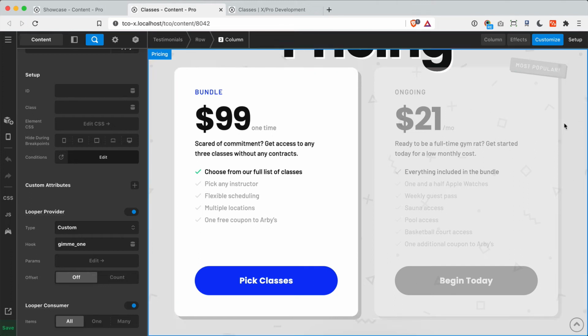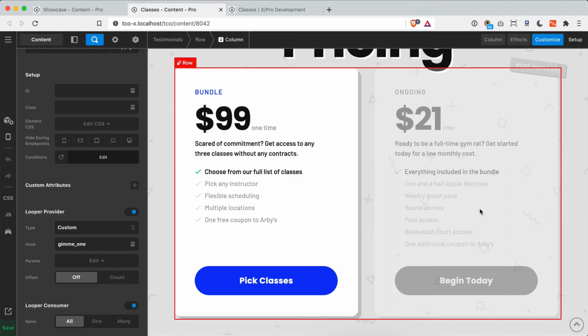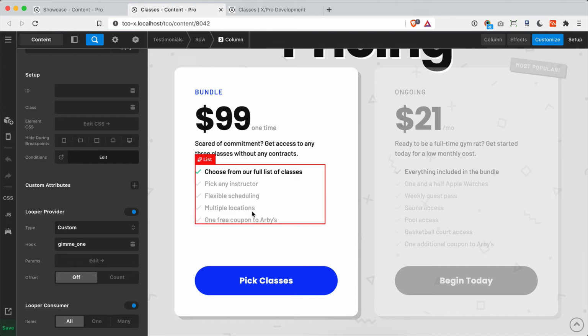I've got this whole secondary column here, which appears to be a looped item. And then I've also got my list within each of these pricing columns, which also appears to have a looper working on it. And that's exactly what's going on here. This array looper provider allows us to create these deeply nested trees where we can access a list of data within another list of data, if you will. And it sounds a little complicated, but it's really pretty straightforward once you start working with it.